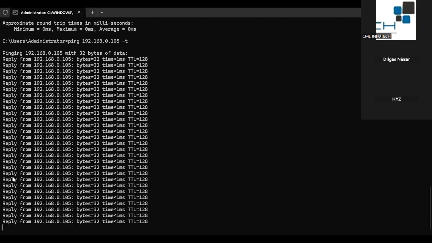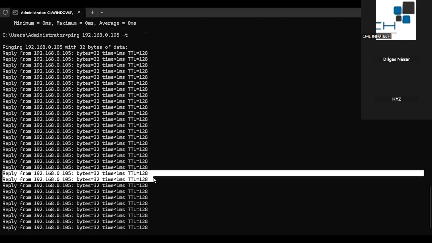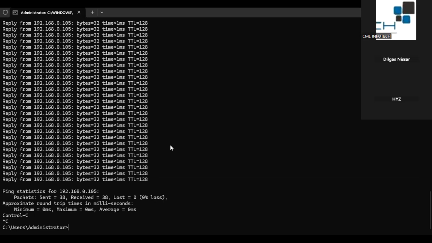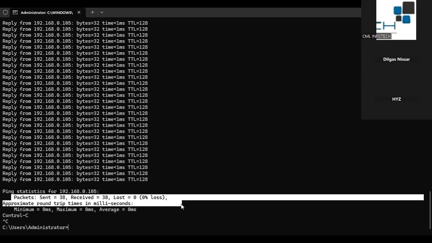So we ping from the computer using minus t. Now let's stop this: to stop it, we press Control C. Here you can see that we sent 38 packets and all of them were received, so there is no loss.